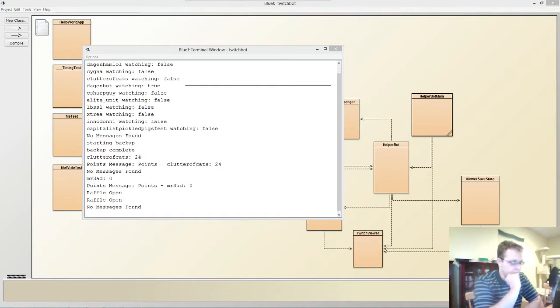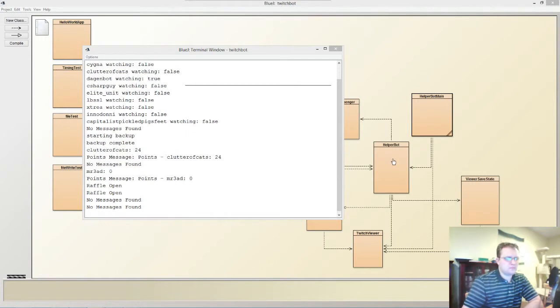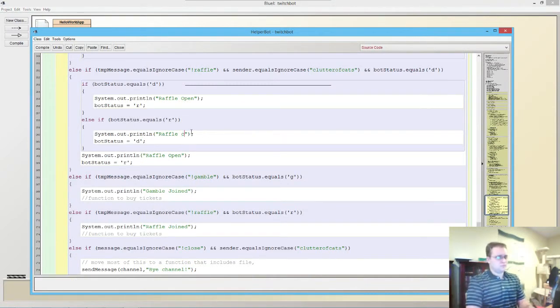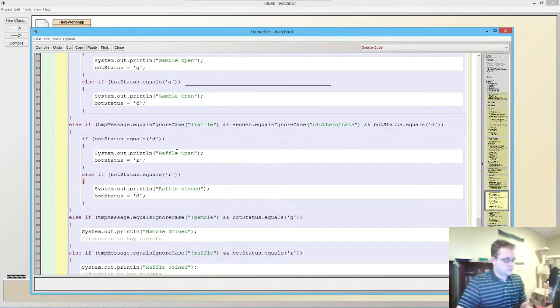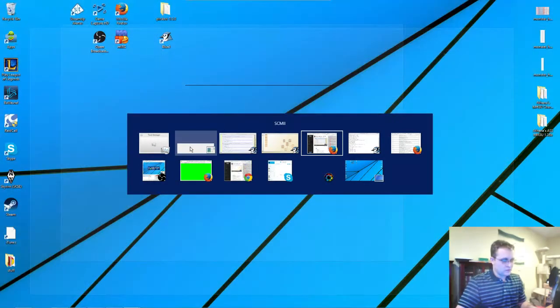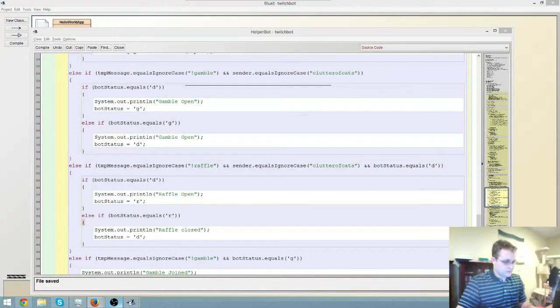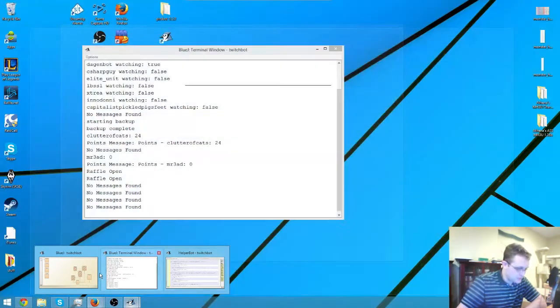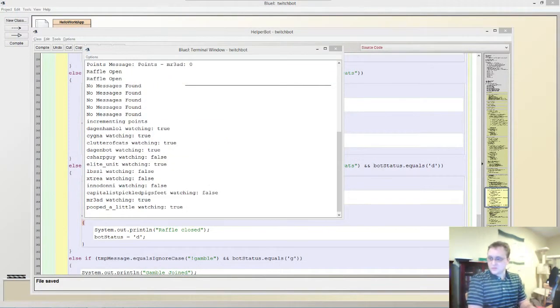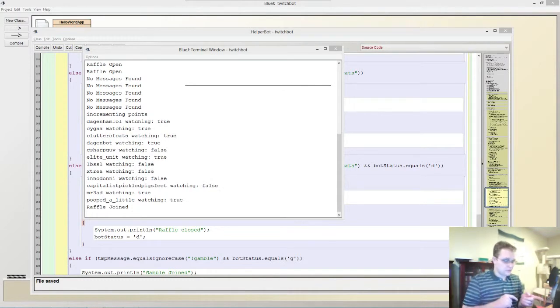Raffle open what? Oh, that's. All right. Well, whatever. Terminal. I'm getting distracted here. Close my terminal? No, there it is. All right. So raffle opened. Now I can raffle again, and that should.